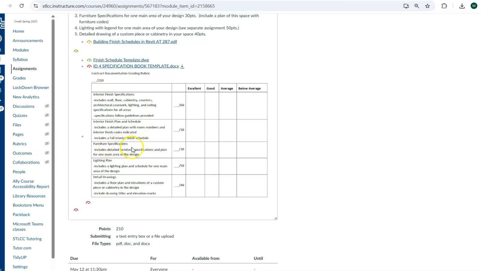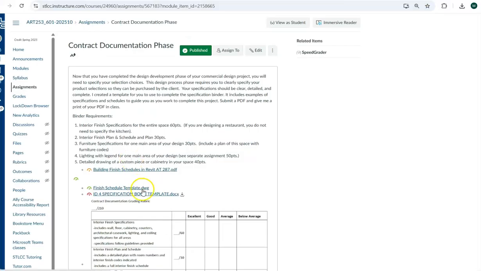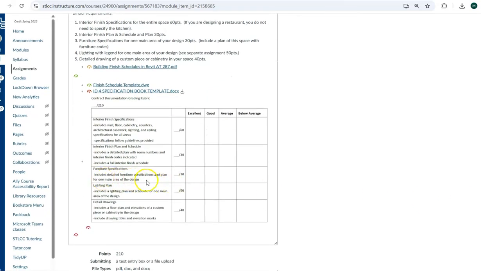Then we have our furniture specs. For the furniture specs, we want to do a main area again, not just one room. This needs to be a significant amount of furniture selections. Ideally, it is some common areas where you have open space planning and several different furniture groupings in the same area. We want to see a significant amount of furniture selection. If you have any questions, let me know.